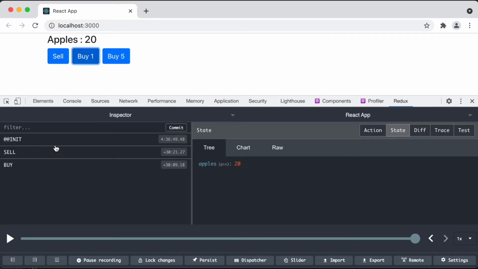If I do a buy, we get a buy and it's 20. If I do a buy 5, it's become 25. So all the actions we can see here. We can go to a particular action, say this was the last action, and we can see the last action. It was a buy, and this is the payload that we had sent.